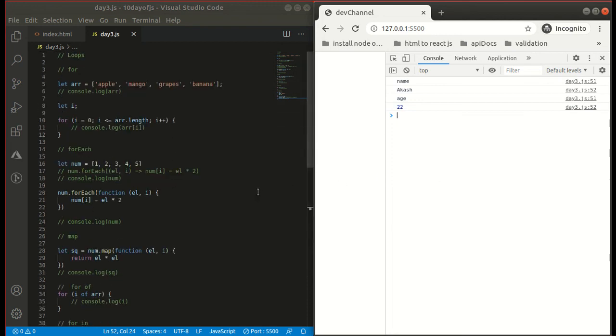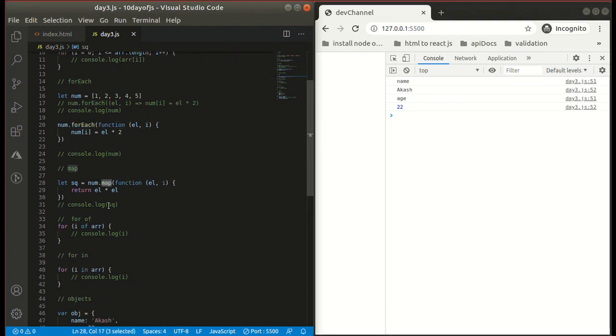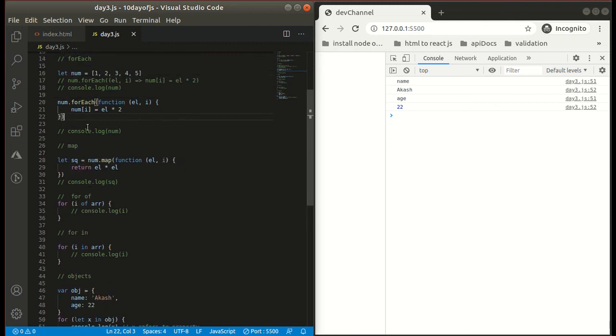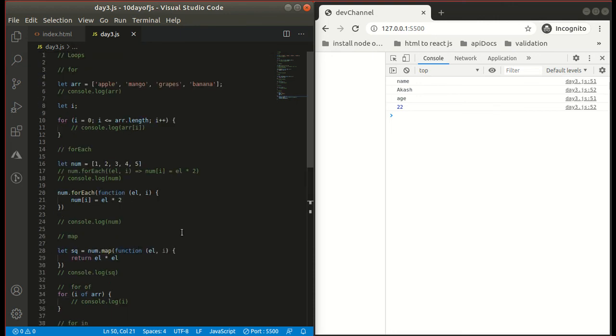So guys, I hope you have understood this topic, that is loops. We can traverse through a simple for loop, we can use forEach, we can use map. I have told you the difference, that map returns a new array and forEach returns undefined. You can also check for yourself. And we have for of and for in for traversing our array, and we can also traverse our object using the for in loop.